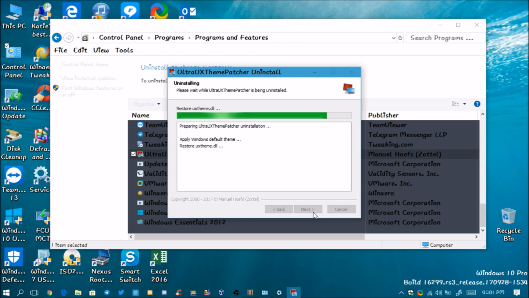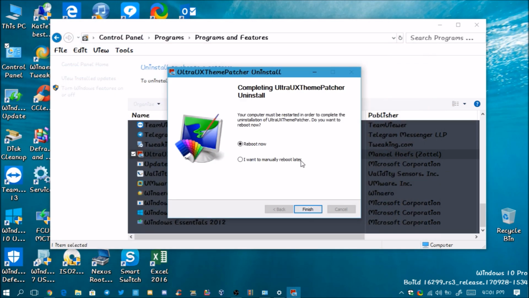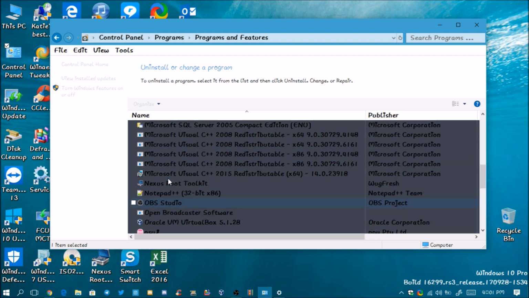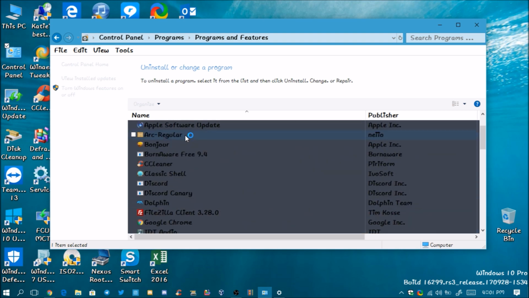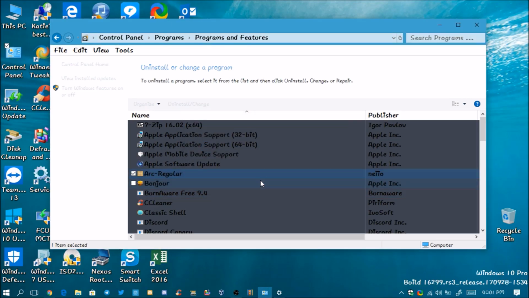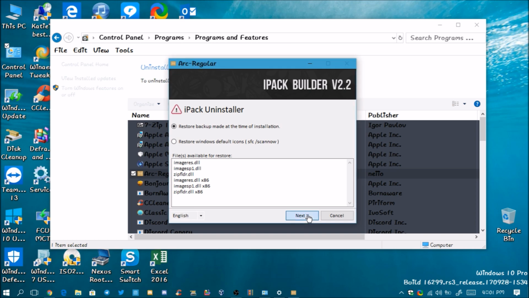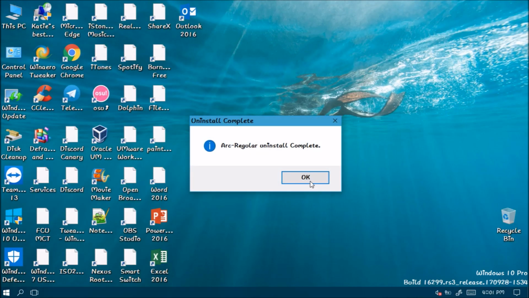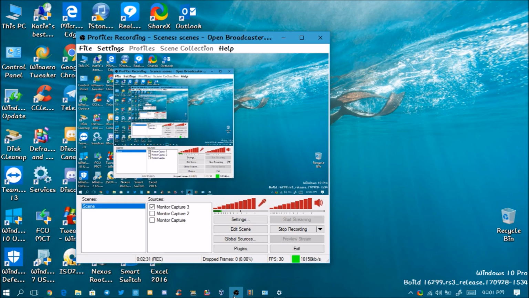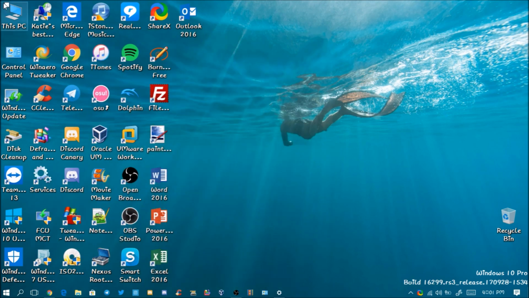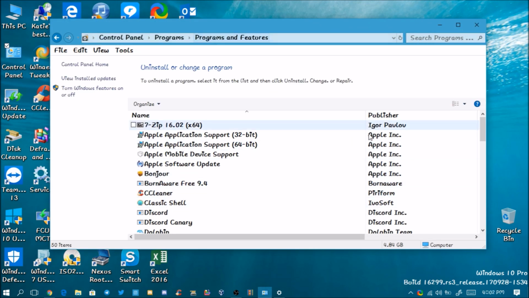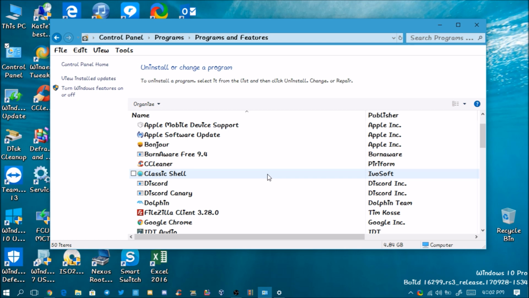I'm going to manually reboot later. We're going to uninstall all the things that have to do with a custom theme, or it will brick. Arc is the theme I have, and you want to completely uninstall Arc. You can see now the icons are set back to default again. The custom pack is gone, and it looks completely different.